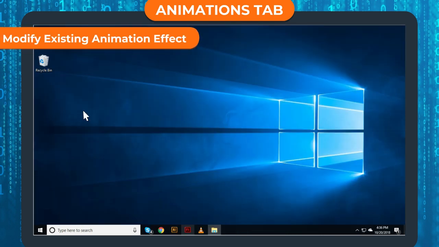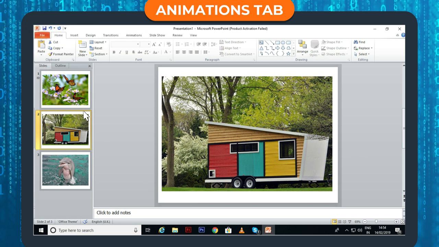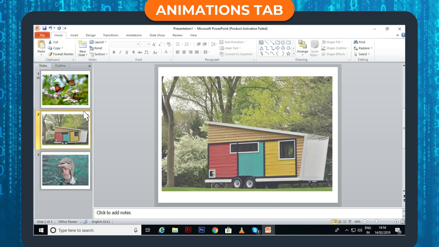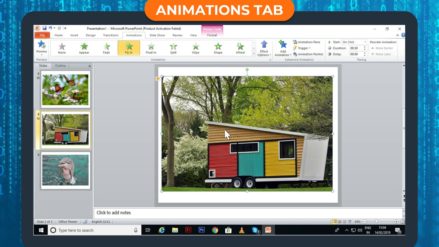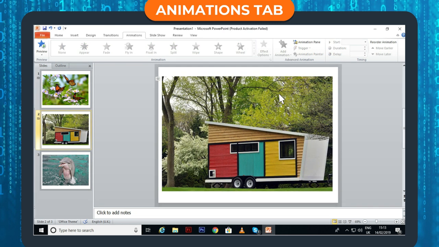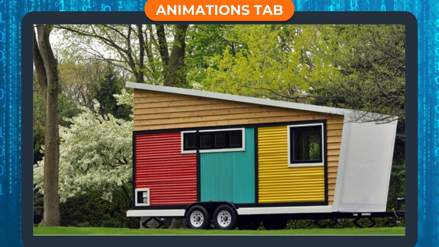Modify existing animation effect. To enhance the chances of a presentation being attractive or appealing, you can also modify the applied animations according to your need. If you want to change the way it appears or disappears on the screen, then follow these steps. Step 1. Apply any animation effect as explained here. Step 2. Click Effect option in Animation Group. Select any option from the gallery. Step 3. You can also see the preview by clicking on Preview button.